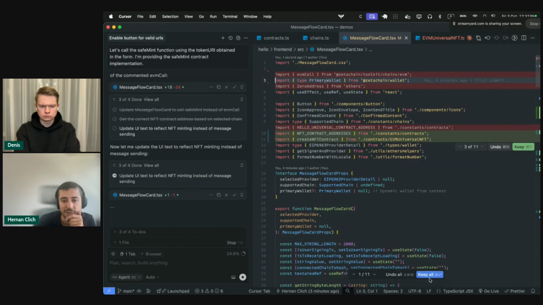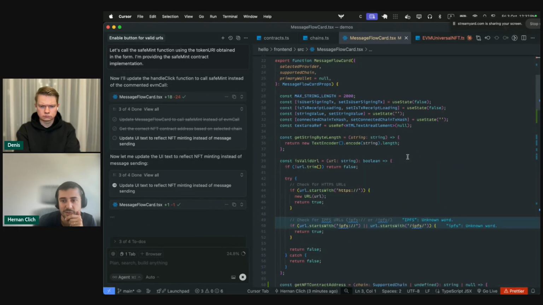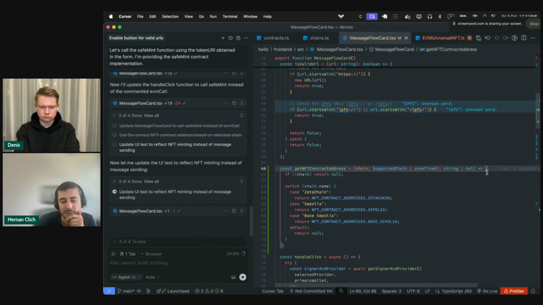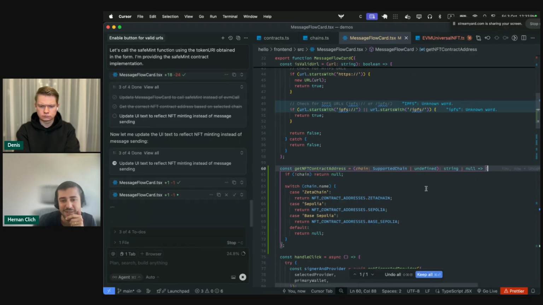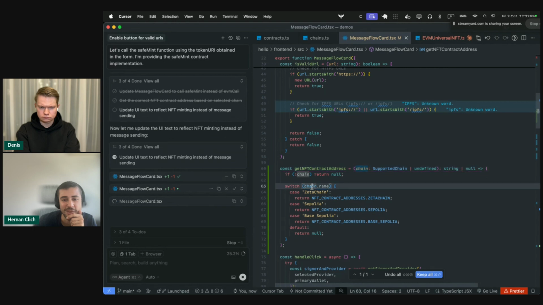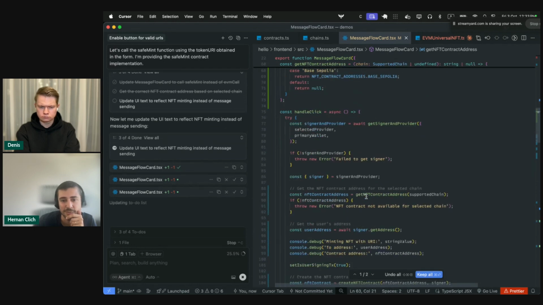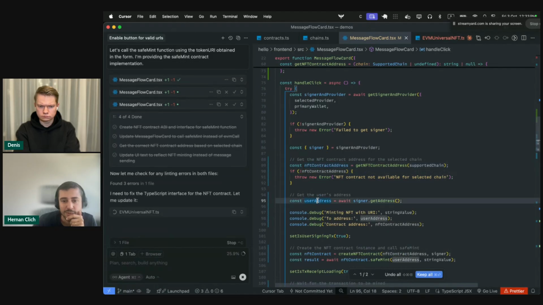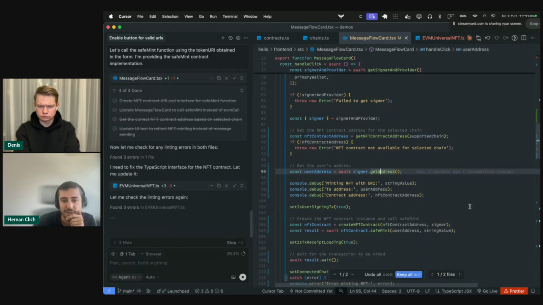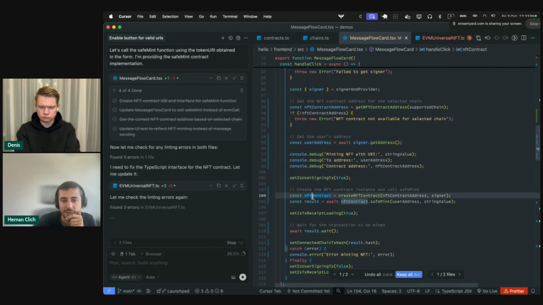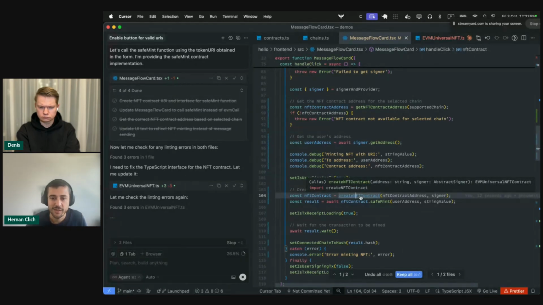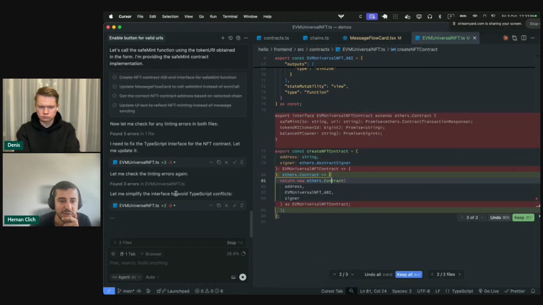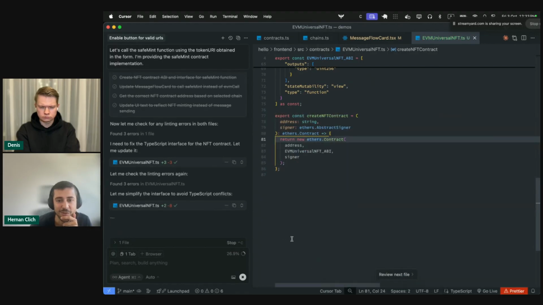Review next file. What we have here, this is the form page. Get NFT contract address. Okay, this makes sense. I would have used an object and accessed the object with the chain name, but this works too. So we have the NFT contract address, cool. User address, we can get it from the signer. That's also good thinking. NFT contract, create NFT contracts. Okay, that makes sense. Let me simplify the interface to avoid TypeScript conflicts. Oh no, you were doing so good.